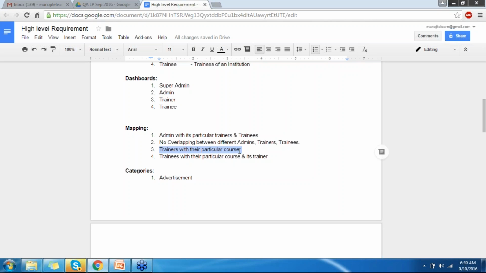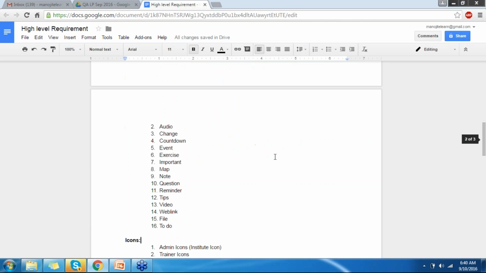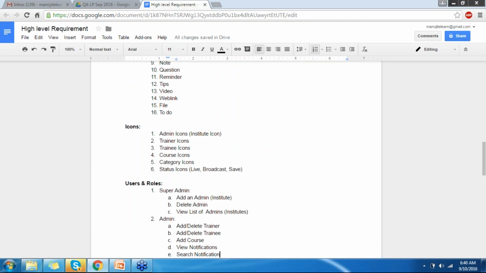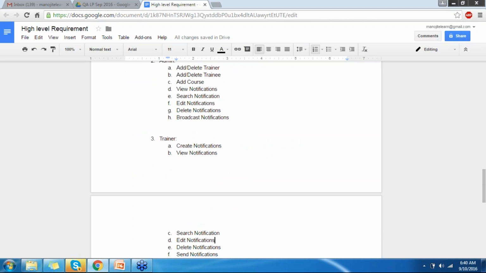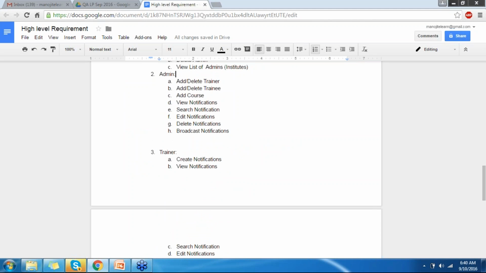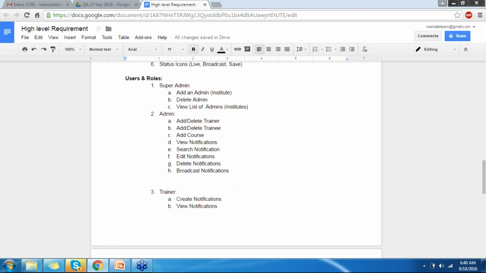As we saw yesterday, we can map a particular course, and we can map different courses. And the same with trainee, with their particular course and its trainer, right? So these kinds of mappings are available, and what kind of users and roles are available is the same thing we discussed yesterday.